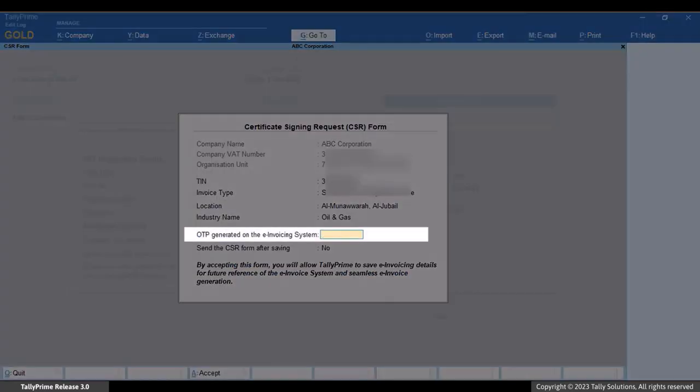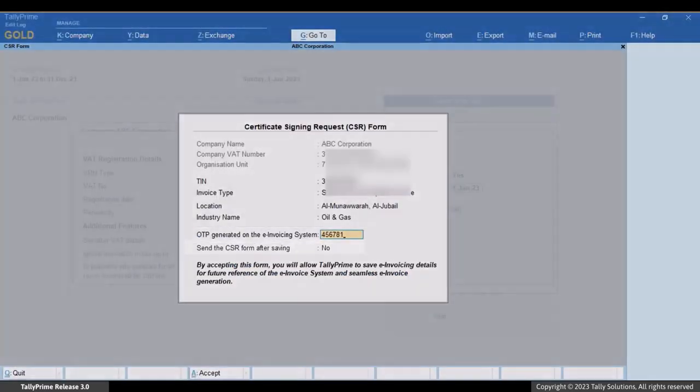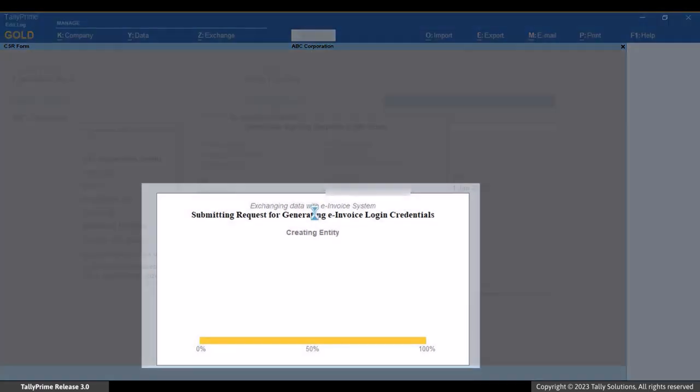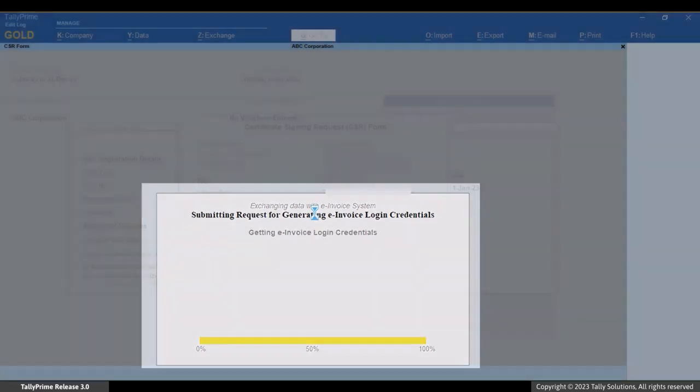Enter the OTP generated on the e-invoice system and press Enter. Enable Send the CSR form after saving. Press Y to accept and send the form to the e-invoice system. You can see that TallyPrime is sending a request to generate e-invoice login credentials.